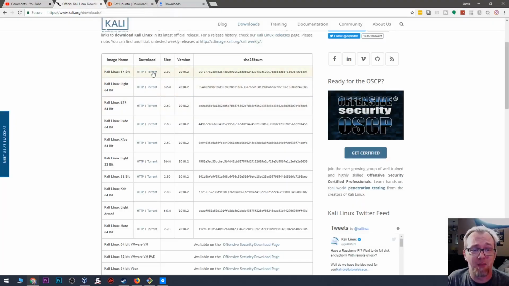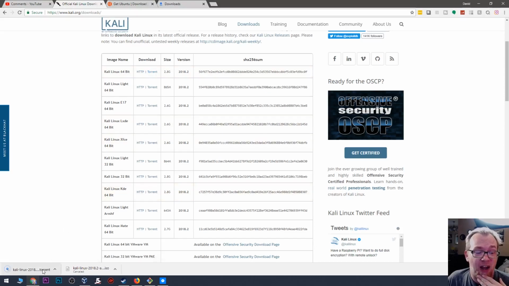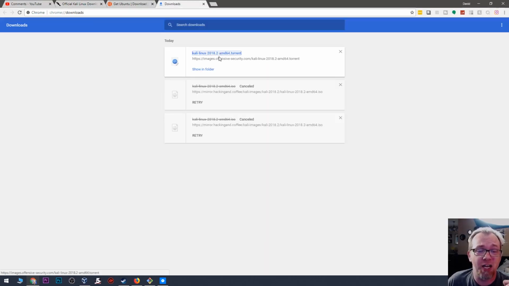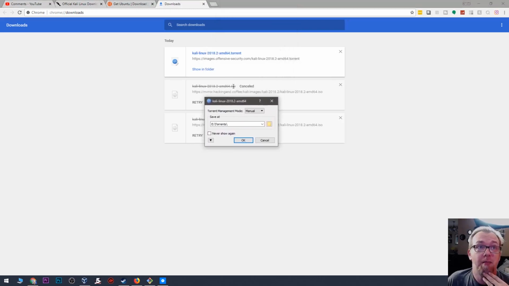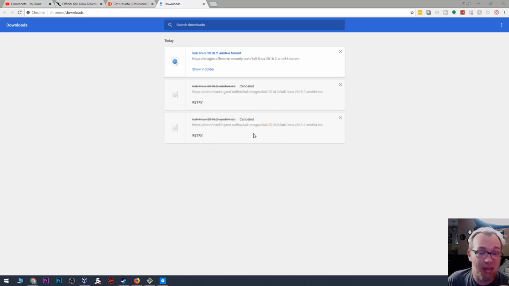Then what I'm going to do is come back to here and click torrent. This file is only a few kilobytes in size. So if I click here and open that torrent file, then it's going to open, in my case, qBittorrent. That's the torrenting program I use for all of this. And I'll go ahead and click OK.